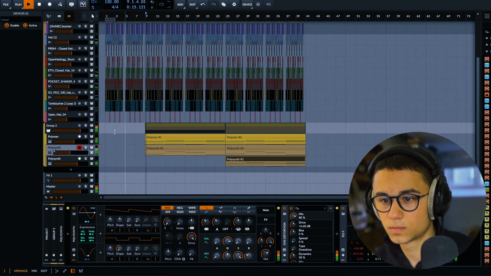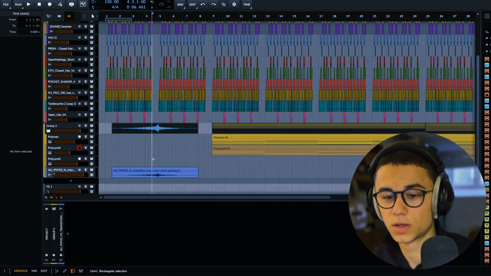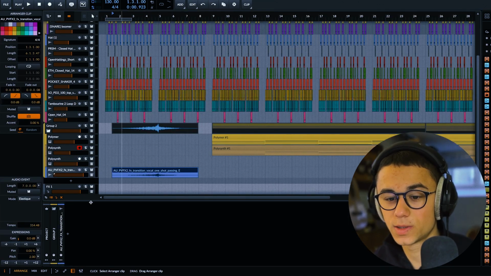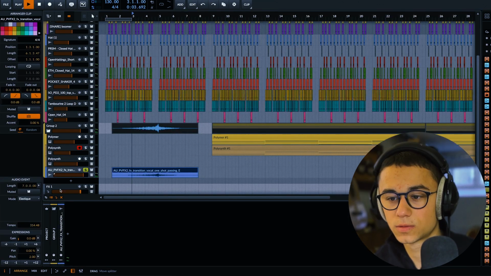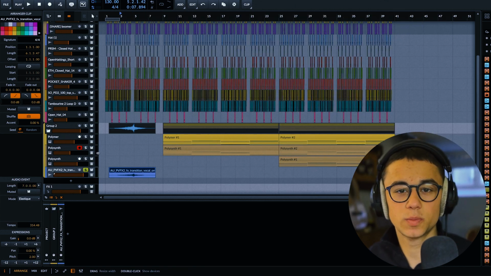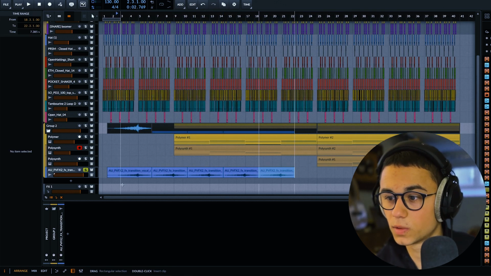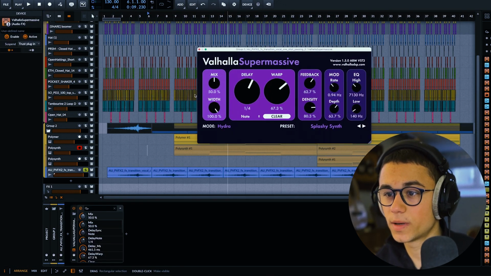We're going to need some stuttery vocals now. Alright, so I found this vocal swell. I pitched that up 2 semitones and it sounds like this. It sounds kind of low quality on its own, but I'm going to make it fit. First of all, we're going to repeat this so it plays at the end of every 4 bars. Then we're going to put a Valhalla Supermassive with the preset Splashy Synth on it.